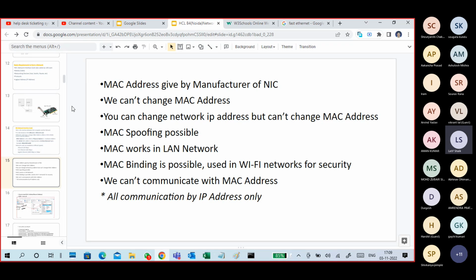Go to settings, networks, go to Wi-Fi, and there is a settings button. If you click it, you can see your IP address. If you scroll down, there is a MAC address also. So every NIC has a MAC address. Media access control is also called the physical address. We cannot change this MAC address.